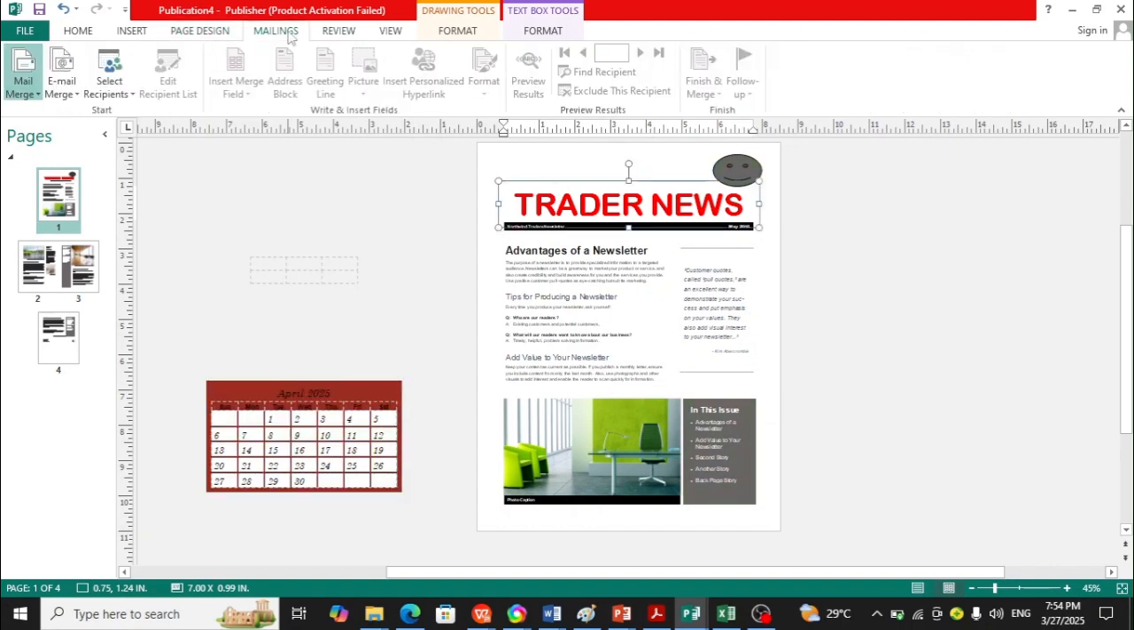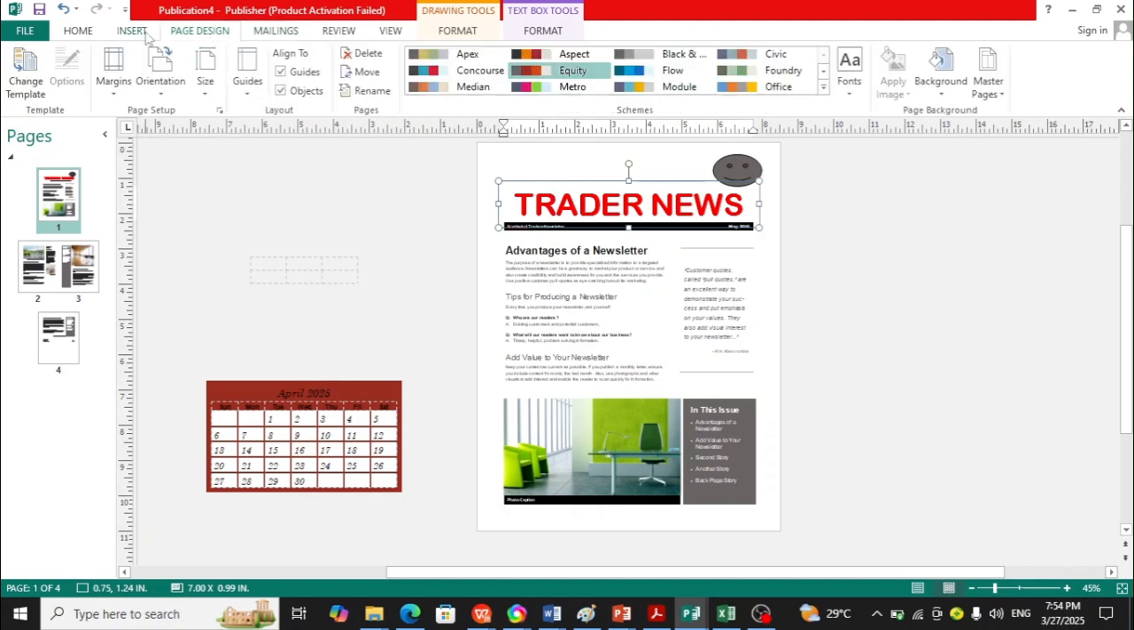Another thing you have there is mailing. We have talked about mailing already, so there's no need talking about mailing again. Where you should pay your attention to is page design, where we can do margins, orientation, size, and color schemes. Then you can change the background too.